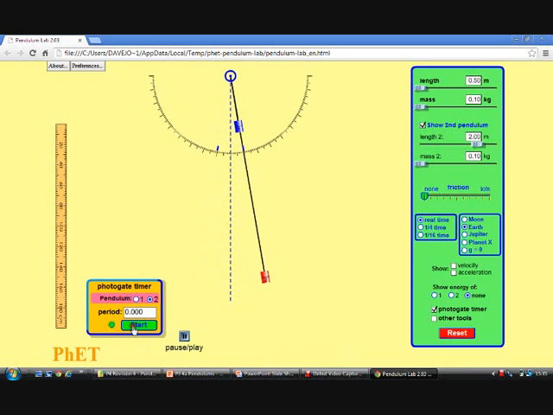If we start the time, you'll see that the time is now 2.84 seconds, twice as long. Okay, so if I make the pendulum 4 times as long, the period is twice as long. If you want to have a look at PHET, that's the University of Colorado site, you can actually have a little play with that if you want to.